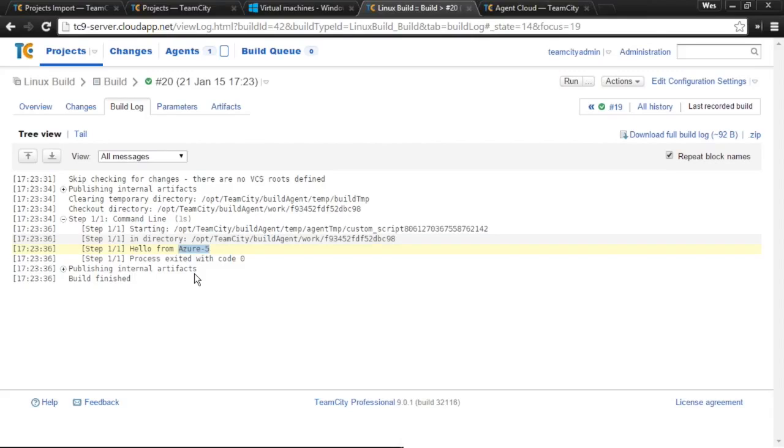Any questions? Yeah, Wes, there are a couple of questions regarding the licensing. How does the license model work for cloud agents? As far as TeamCity or Azure, I assume TeamCity, right? Yeah, TeamCity licensing. So you have a pool of licenses for agents available.